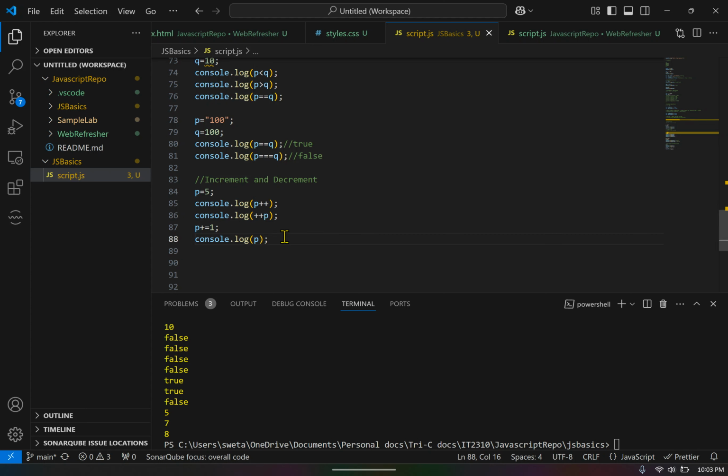And then the third one doesn't have the pre or post. It just executes the statement, reassigns the value of P, and then displays it. So these are little nuances, and depending on your scenario, you may be using one versus another.